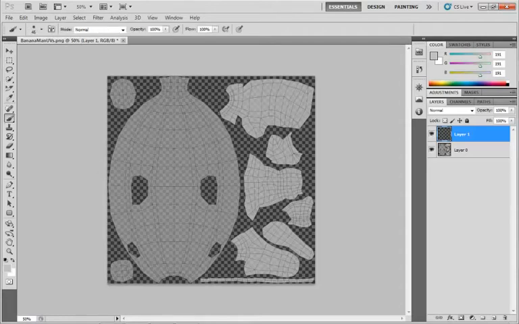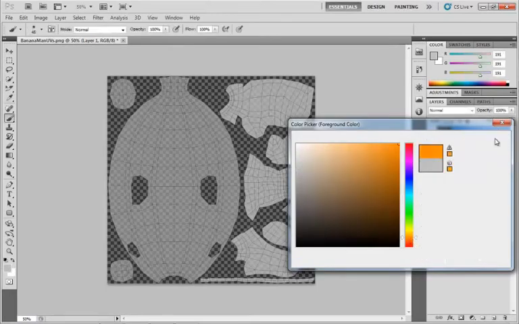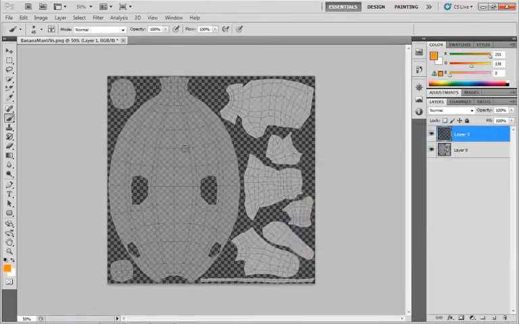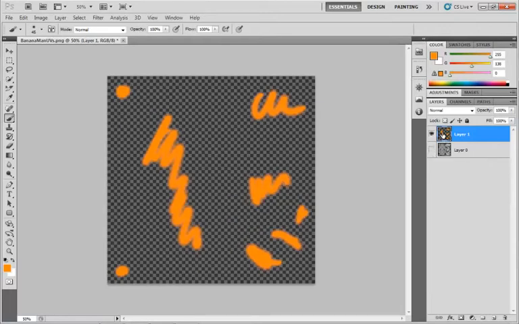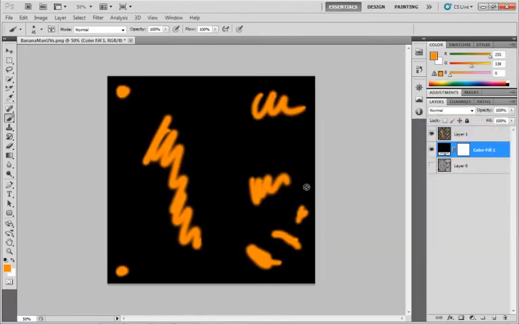I guess it would help if we had some color. So let's grab a bright orange just so that we know what's going on. And I'm just going to scribble. Right now, it doesn't really matter what we're doing. We're just kind of testing out our layout, make sure everything is doing what we want it to do. So I'm just putting an orange dot in here just to prove a point. Now, I'm going to hide my actual UV layout, and we're going to create a solid color layer, which I will make black for the time being. All of this is going to change. This is all just a test.